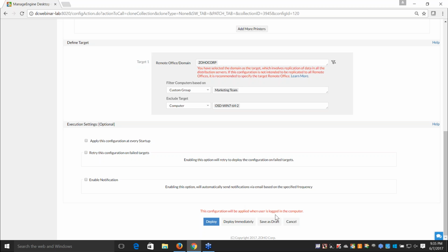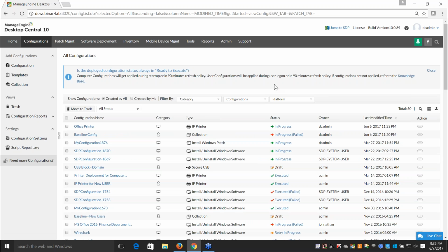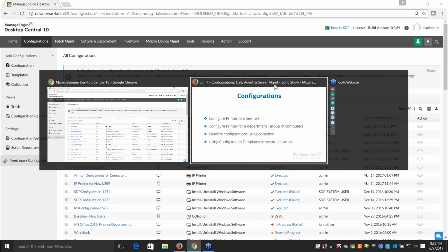And even if you don't want to deploy this, you want to save it as a draft and execute at a later time when it's convenient for you, yes, you can save it as a draft. So I have created a configuration and I'm done with the job.